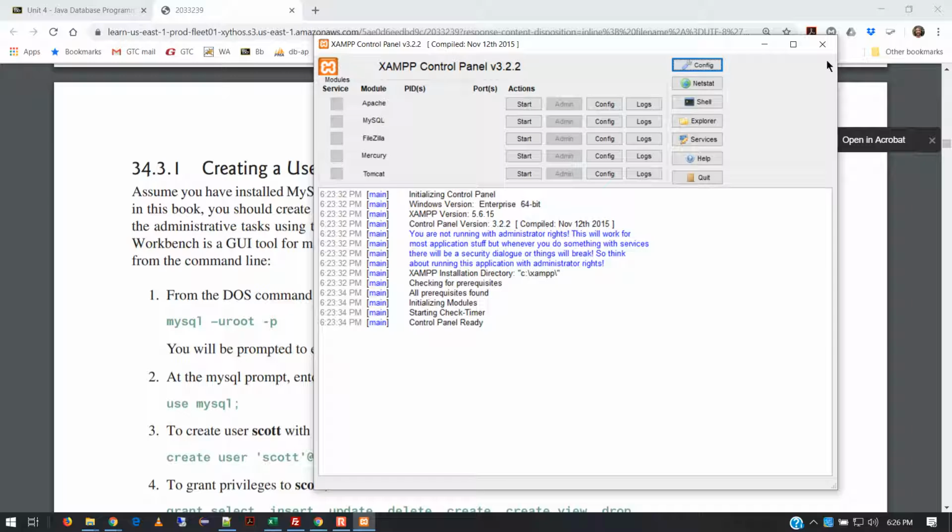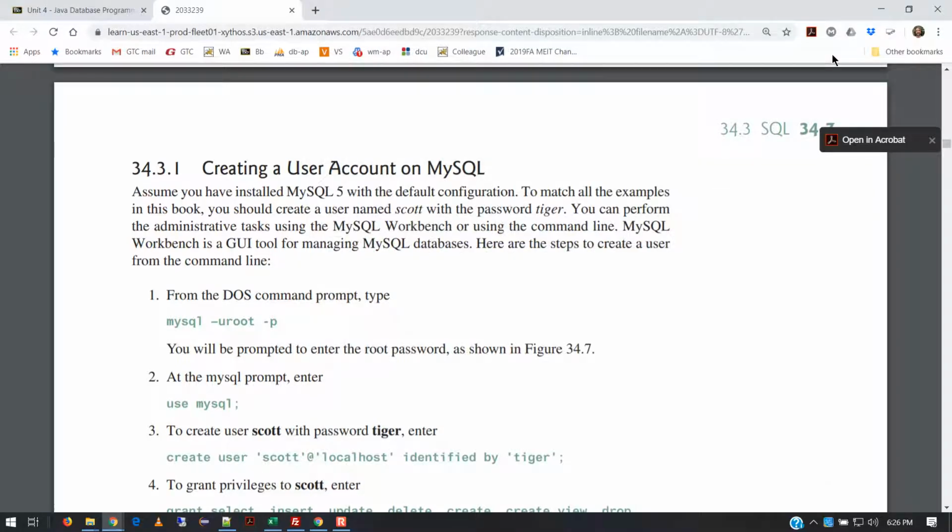So that's XAMPP. You notice none of my servers are running, and that's by default. They all have start buttons available. So I'm just turning it off now and stepping away.